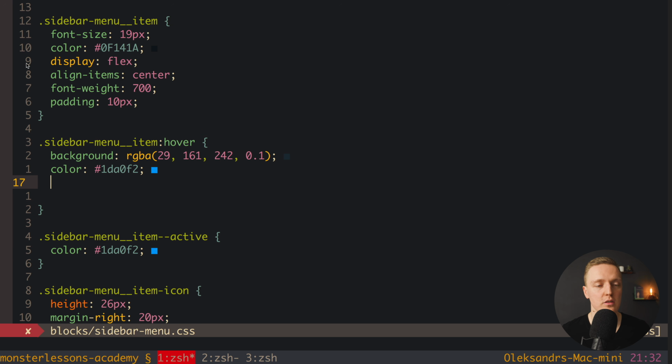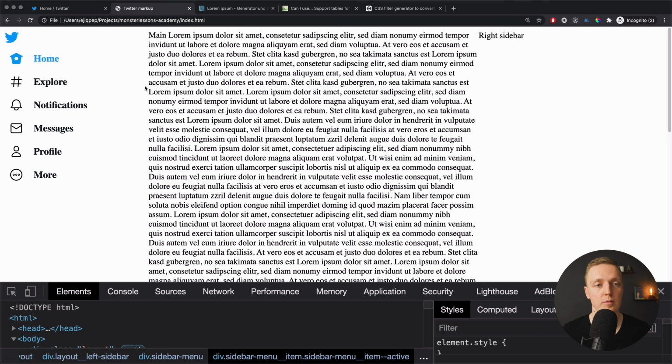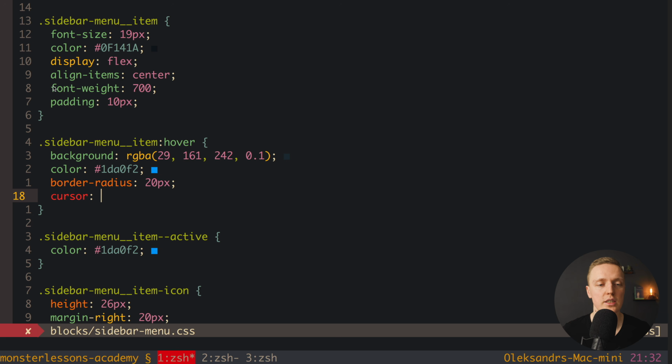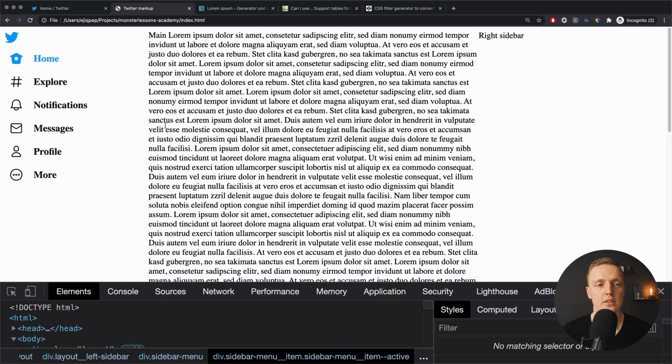And also we want border, so let's write here border radius, and it will be 20 pixels, and let's check how it looks like now. As you can see, when we reload the page, this looks really similar to the Twitter. But the main problem is that our cursor is not pointer. So let's change it also. Here will be cursor pointer. Let's reload the page. And as you can see, our left sidebar is completely finished.